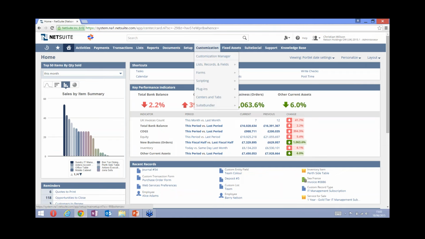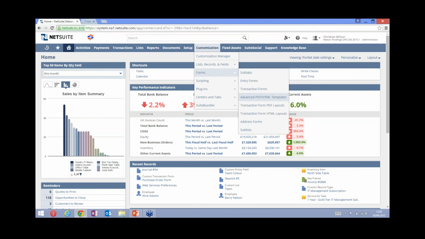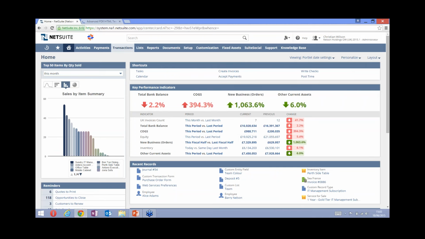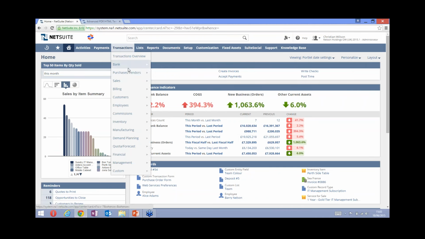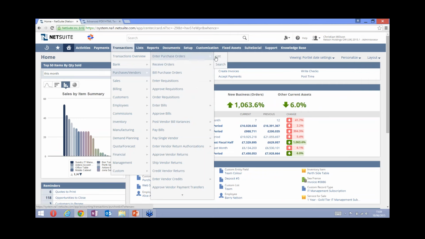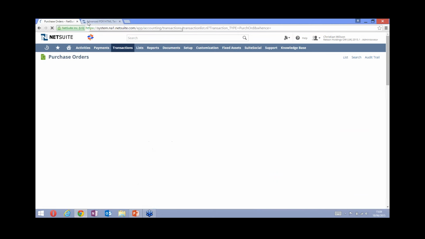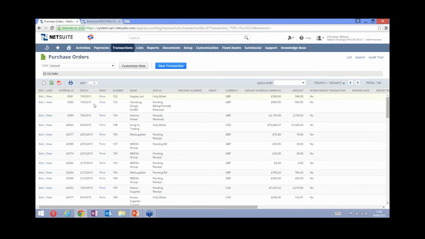We're going to navigate to customization. We're going to go to forms and advanced PDF HTML templates in a new tab. I'm also going to, on the left-hand side, go to my transactions, my purchases. I'm going to look at my purchase orders. I'm going to open up this purchase order, this Hamburg Design GmbH purchase order.